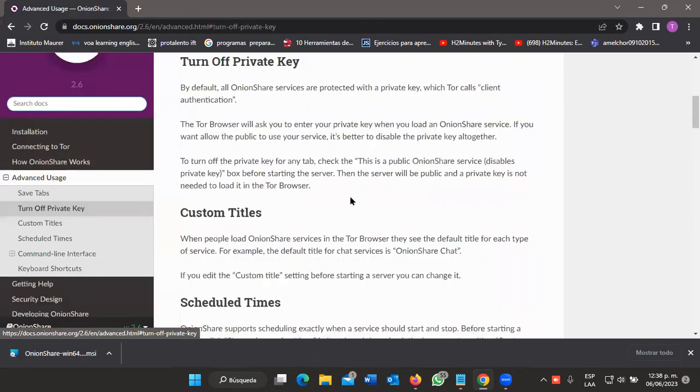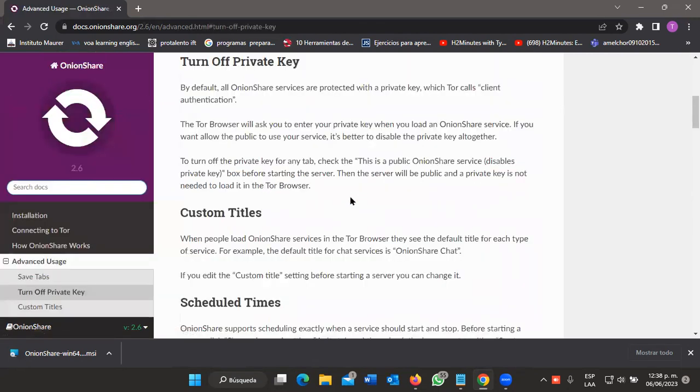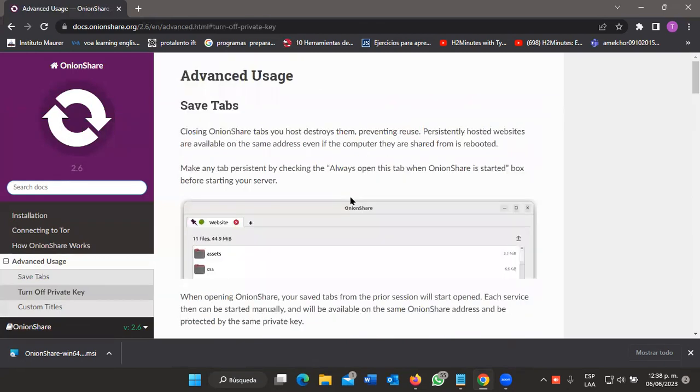And then I go to the next. Out of list. Navigate. I will press 1. Main region, advanced usage, heading level 1. This is advanced usage, and then press number 2 to go to the first level 2 heading. Save tabs, heading level 2. Save tabs. Closing Onion Share tabs you host, available. And then I go to level 3.